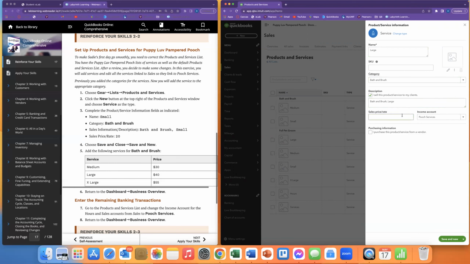And then we're going to do $40. And let me just copy this right quick. And now we have extra large. And you can also just tap your way through and then put in bath and brush, and it will appear automatically. And now I just do this. All right. And the price is $55.